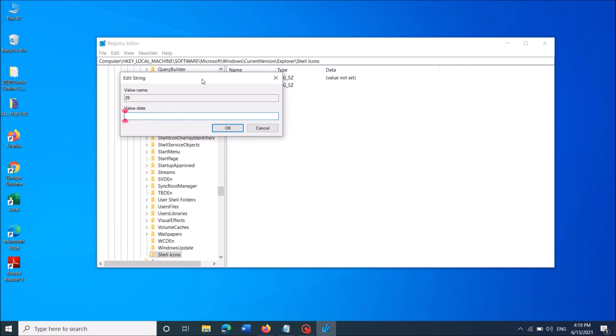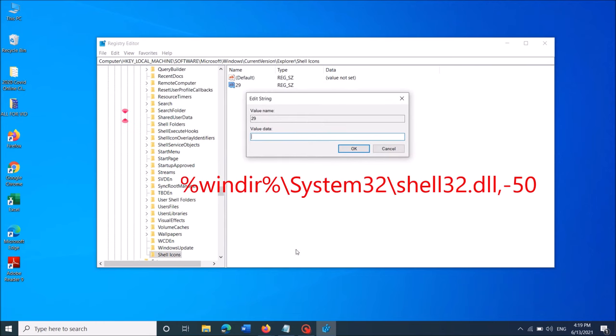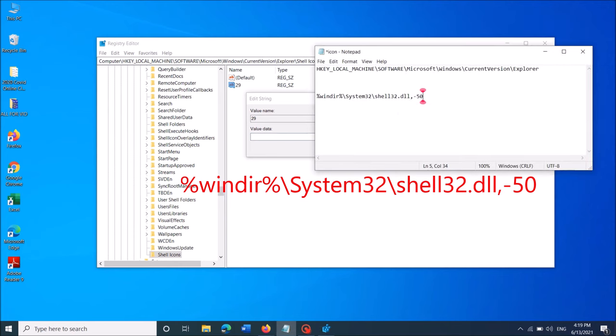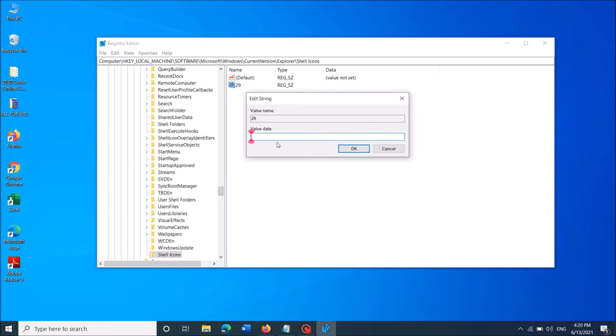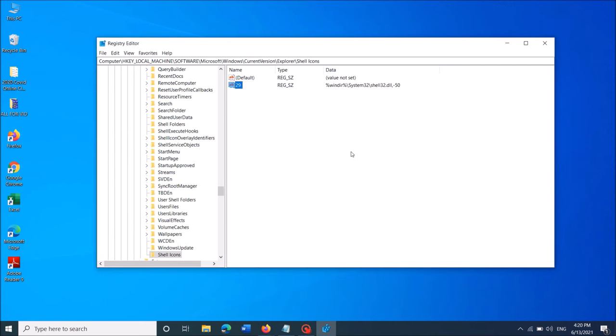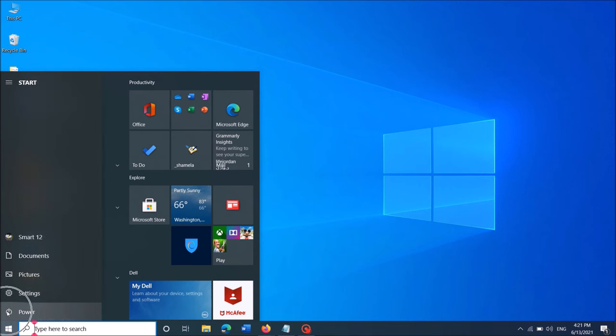double click. Now in this column under the title value data, paste the value that you can copy from the description of this video below. Copy this path from the video description and then paste it here in this value data column. Once you paste it, click OK. Now close this window and then restart your computer.